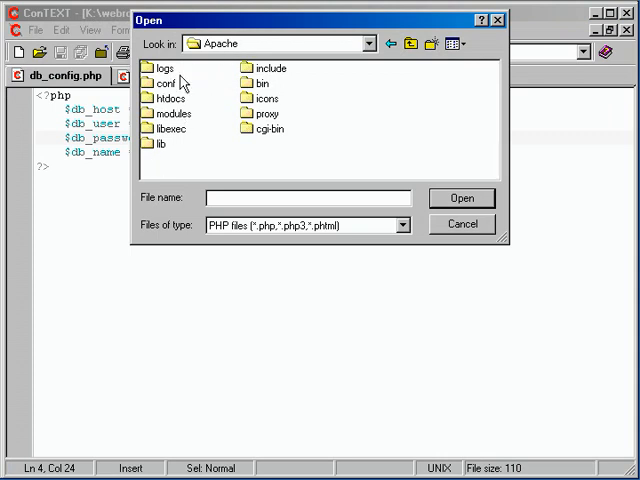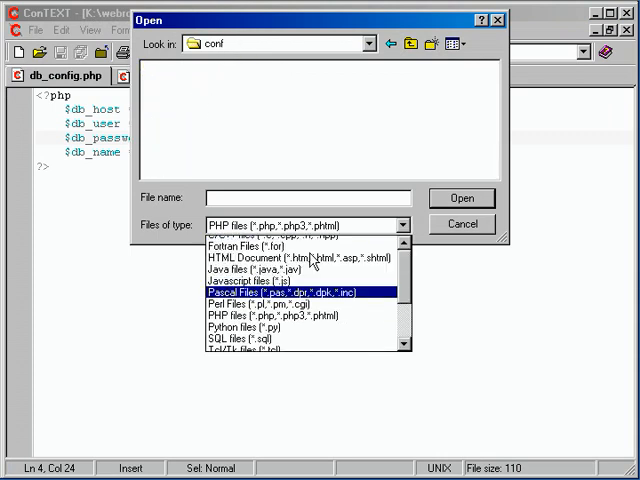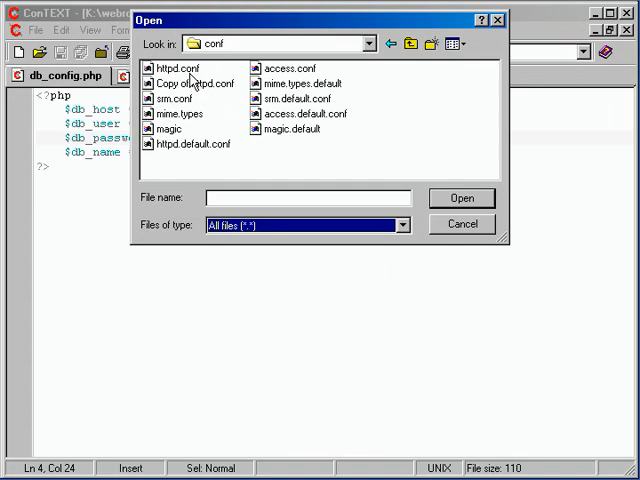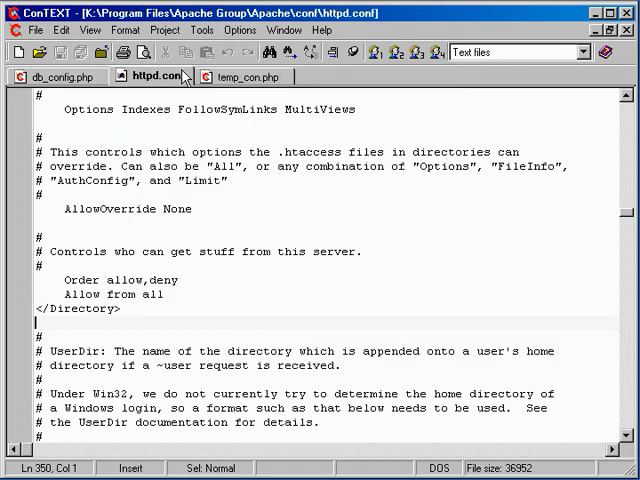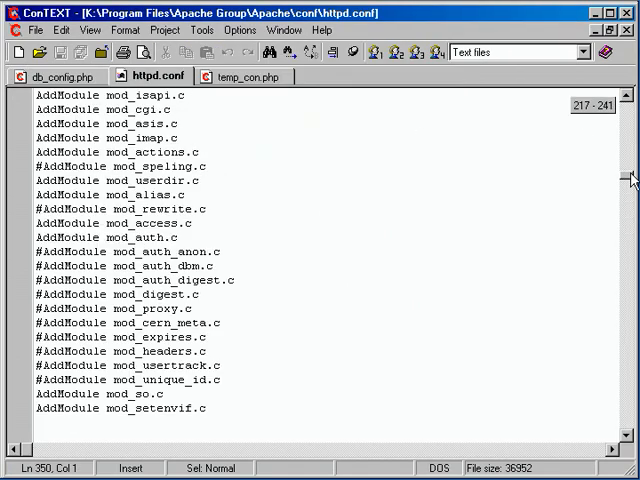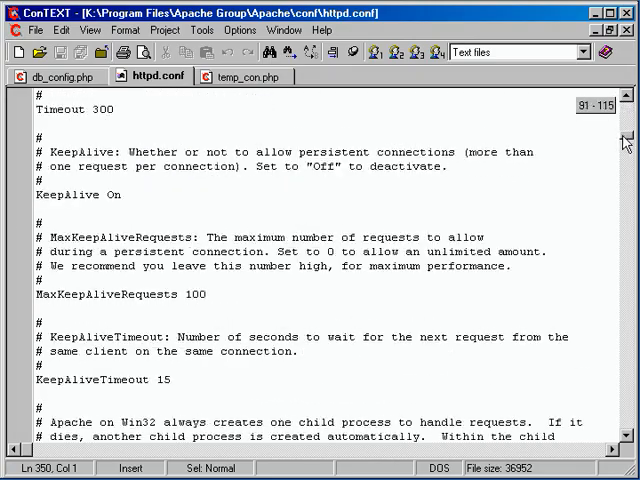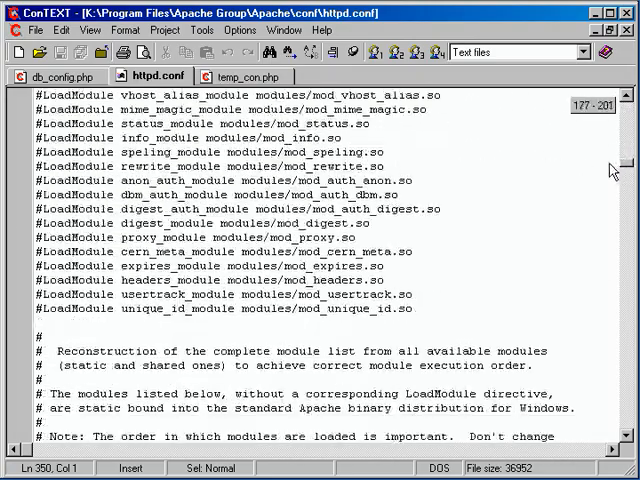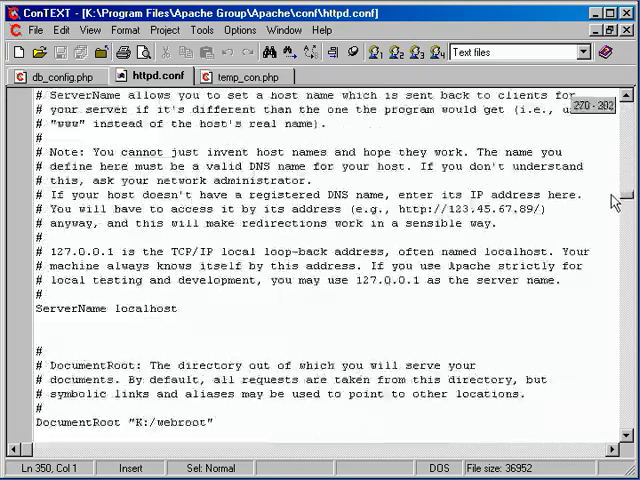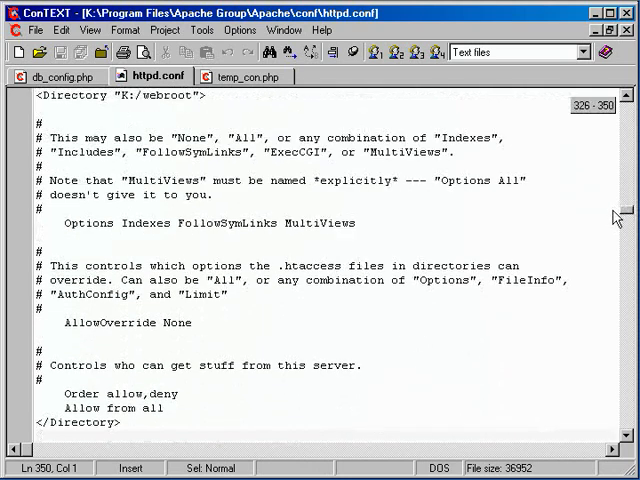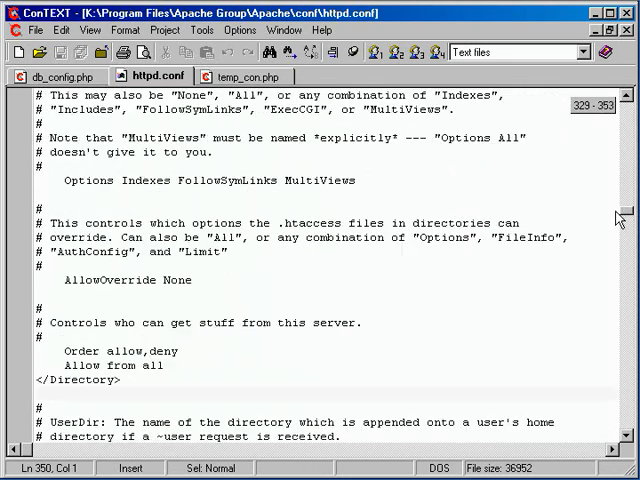So inside of Apache, inside conf, let me drop this down to all files so I can see the httpd.conf file. Let me load that in. And this is the file that I spent some time working inside in VTM issue number 1. Right. So let me go and scroll down, and bear with me for a second as I try to get through a zillion lines. And let's see. All right.